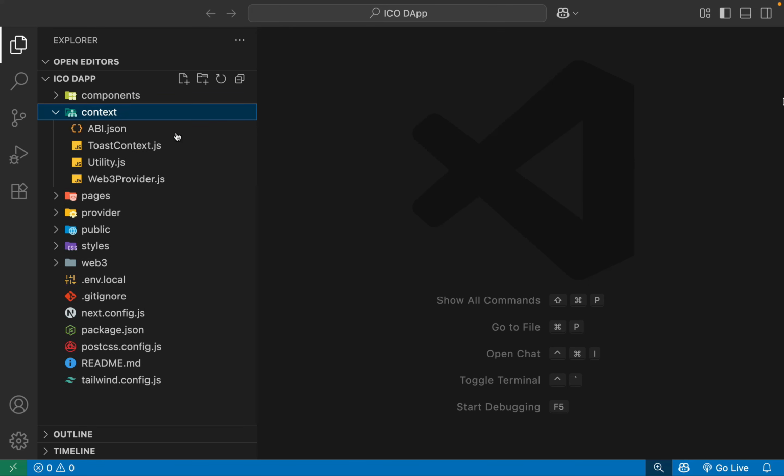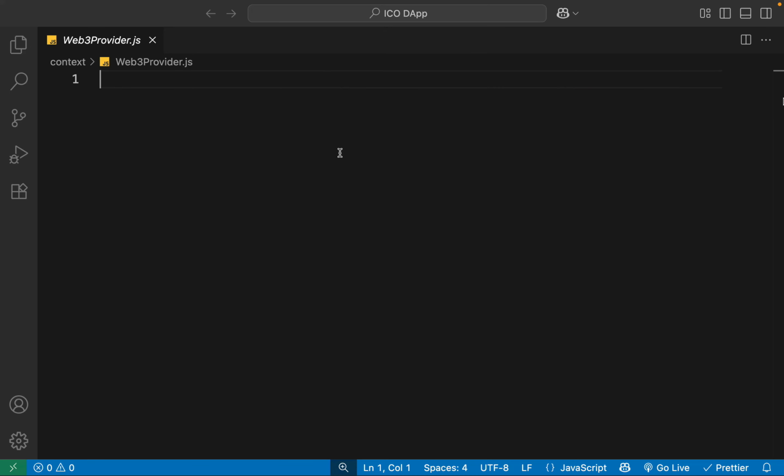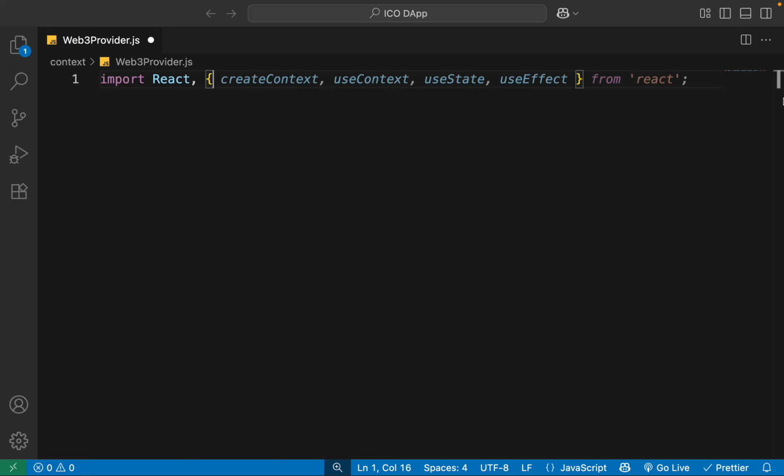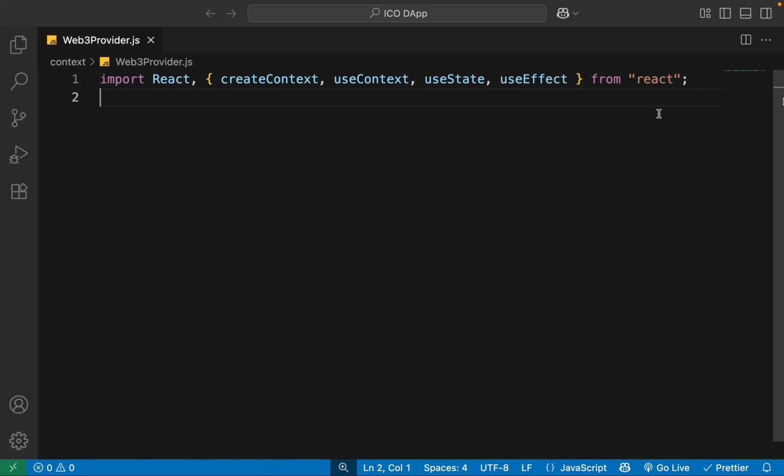First thing, we have to come back here in the context, and we have already done with the toaster and utility. Now we're going to start working on the Web3 provider. So click here and we have to import a couple of things quickly. First, we're going to use the React context, so that's what I'm going to import, and that's coming from React. The first one is createContext, useContext, and we're going to have useState and useEffect. These are the four things we're going to get from React.